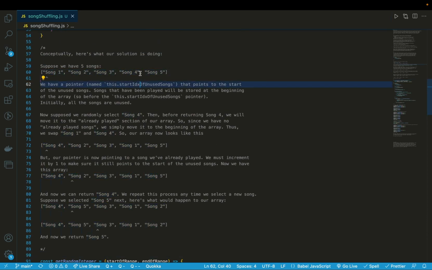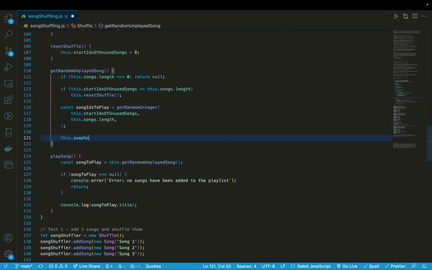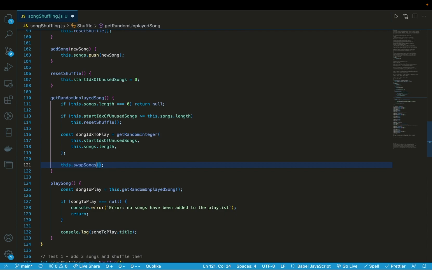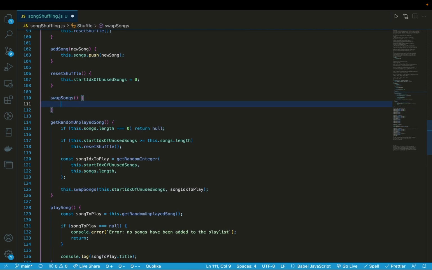Now remember there were 2 steps we did. We swapped the index we want to play with whatever we're currently at for our start index of unused songs. And then we just moved our pointer forwards by 1. So let's do that. I'm going to write a function, this.swapSongs. It'll take in the 2 indices. So we're going to swap wherever our startIndexOfUnusedSongs is with our songIndexToPlay. So let's write this function, swapSongs. We could write this one generically maybe and take in an array and then 2 things to swap.